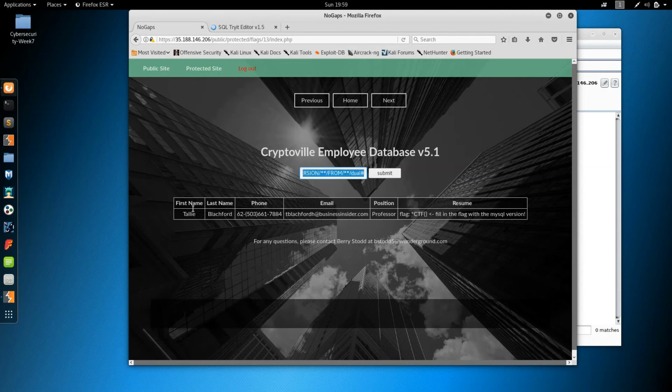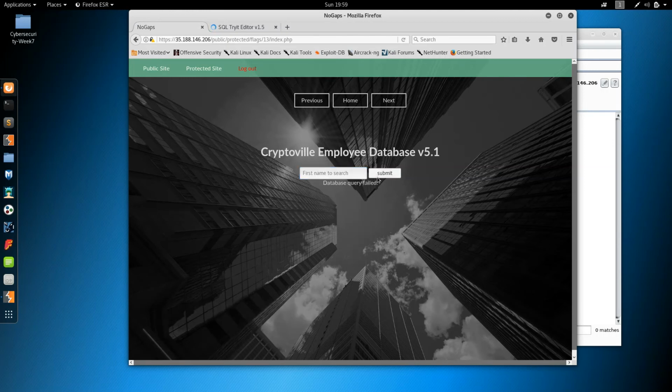You can see that there are 6 columns, 1, 2, 3, 4, 5, 6, and we typed in 6 of our own. We did 1, 2, 3, 4, 5, and then our 6th was version. So we'll copy that and we'll submit. But database query failed. So it didn't work, but we're almost there.